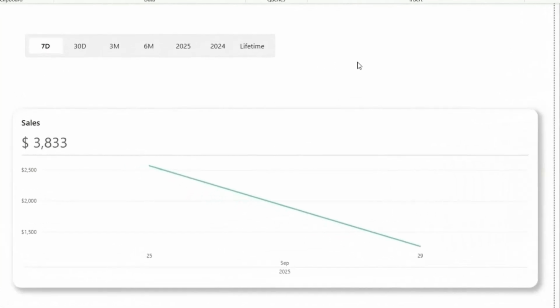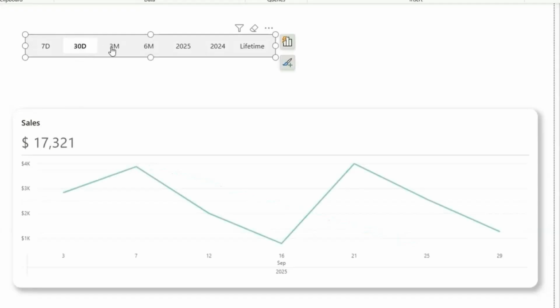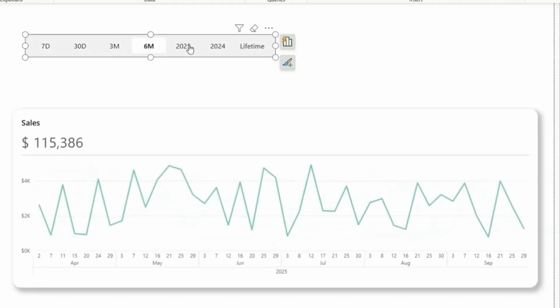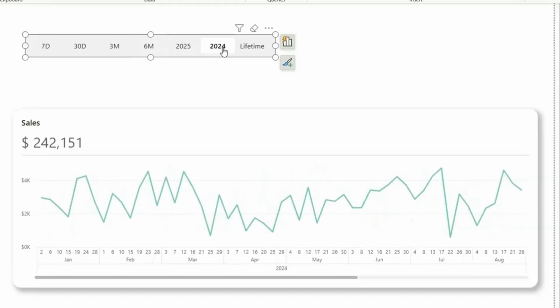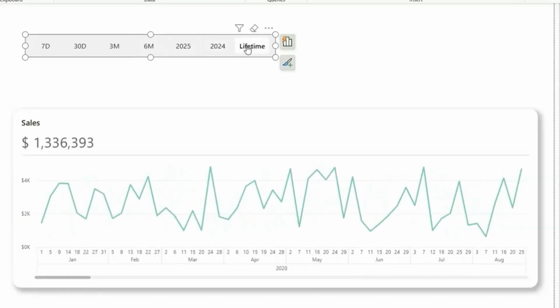In this video, I'm going to show you how to create a smart slicer like this. Here we can select 7 days, 30 days, 3 months, 6 months, current year that is 2025, previous year that is 2024, and the lifetime data. So let me show you how to quickly create this in Power BI.